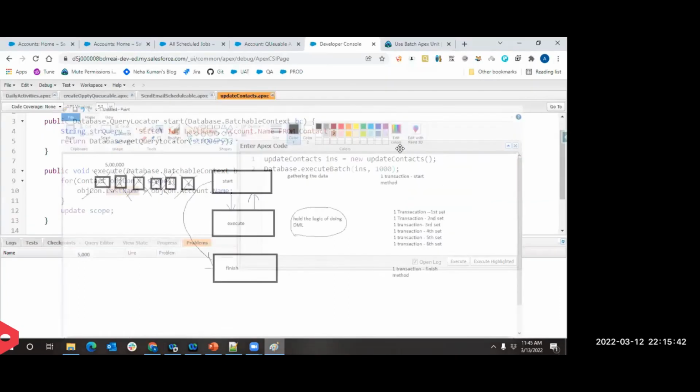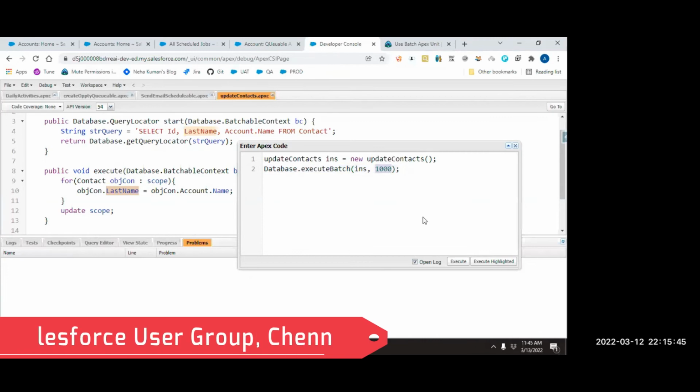But if you do not specify the batch size, the system will by default take the batch size as 200. 200 is the default batch size. If you do not specify anything, 200 will be taken into consideration. But if you specify, whatever you specify will be taken.